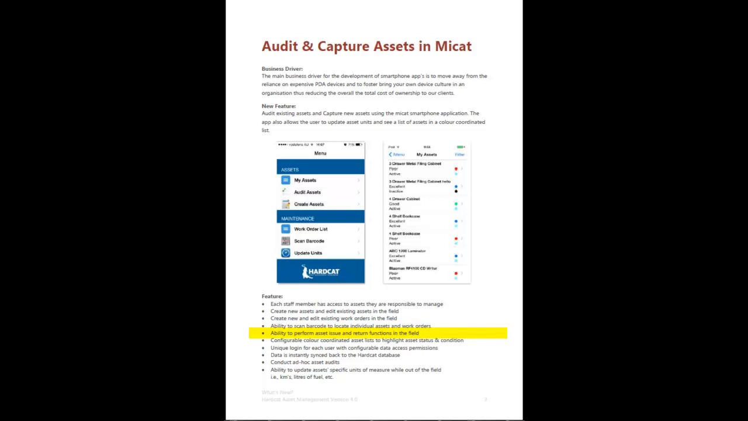Micat also has the ability to perform asset issue and return functions in the field. Micat has configurable color-coordinated asset lists to highlight asset status and condition. Micat allows for unique logins for each user with configurable data access permissions. When using Micat, the data is instantly synced back to the Hardcat database. Micat allows you to conduct ad hoc asset audits.